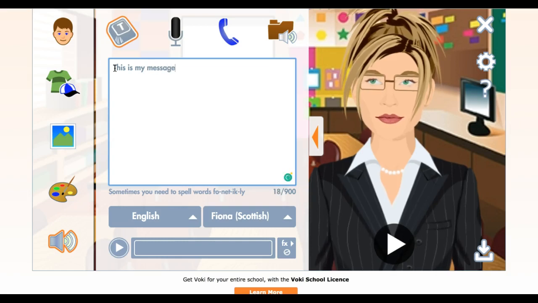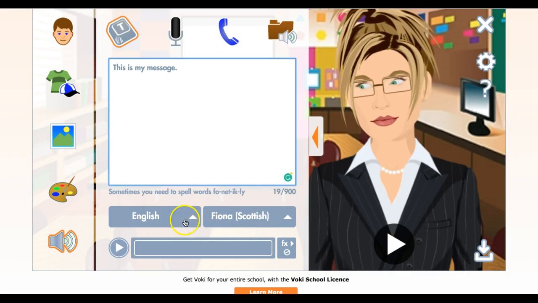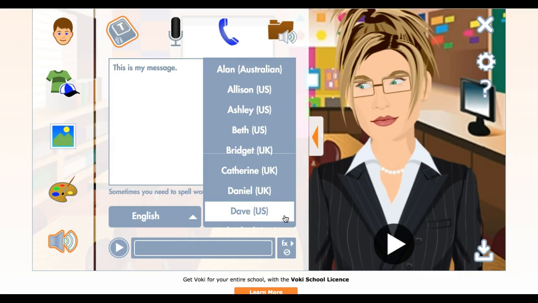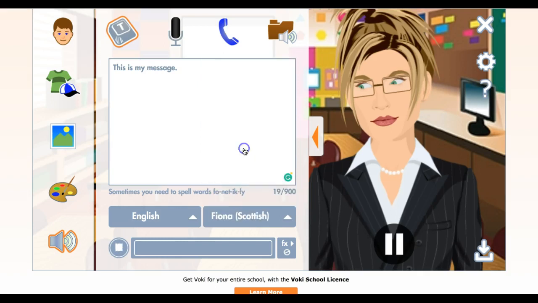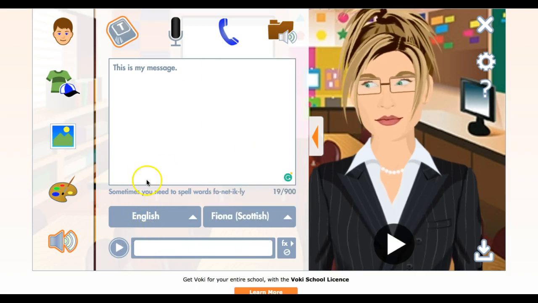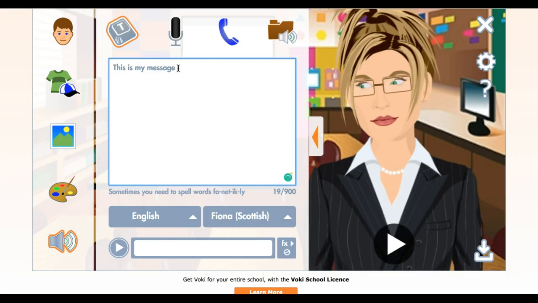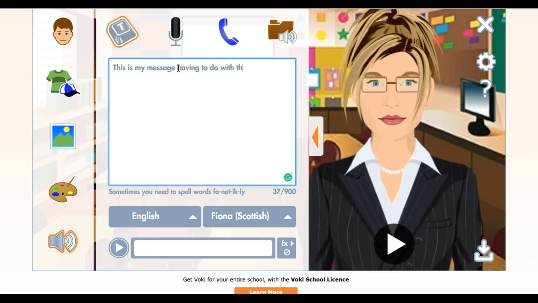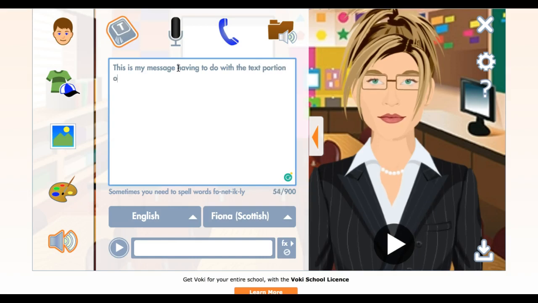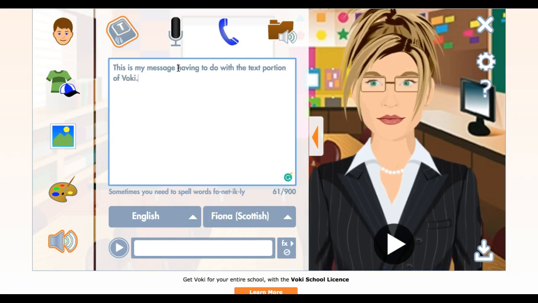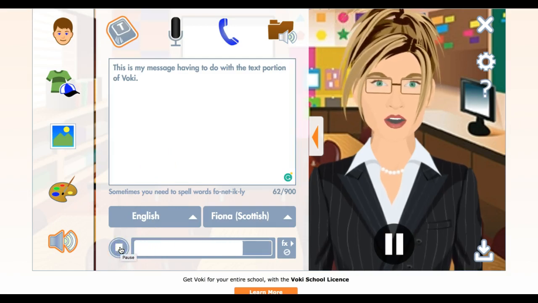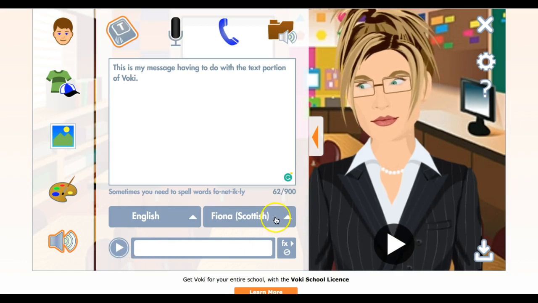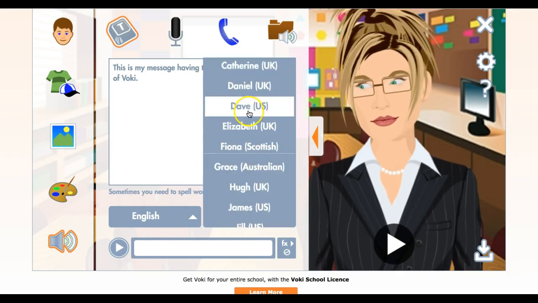Now it's kind of cool because you can also change the accent. So there's all sorts of accents and guys' voices versus girls' voices. So let's just try. Let her talk a little bit more. Now this is why I do not hear. Let's just listen to her. Okay, so Fiona pronounces it the way that she wants to pronounce it.